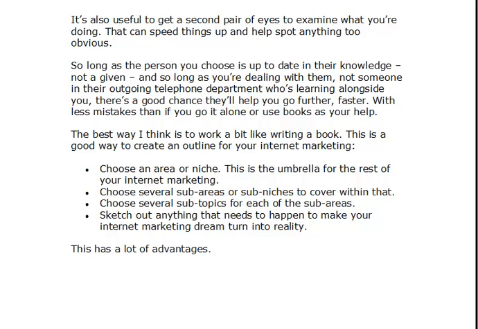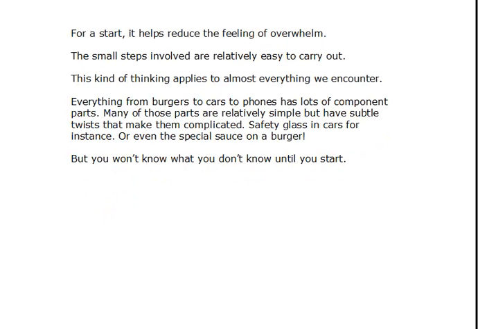And sketch out anything that needs to happen to make your internet marketing turn from dream into reality. And this has a lot of advantages. Making that kind of outline helps to reduce the feeling of overwhelm. You're not looking at a huge, great panorama shot of the Grand Canyon. You're looking at that small rock in front of you. And the small steps involved are relatively easy to carry out, and that kind of thinking applies to almost everything we encounter. Think about it with burgers, cars, phones.